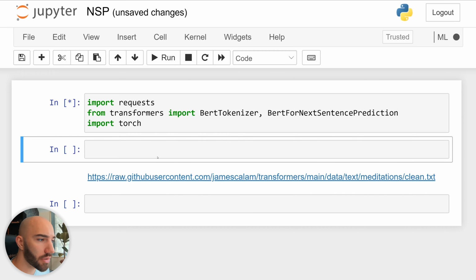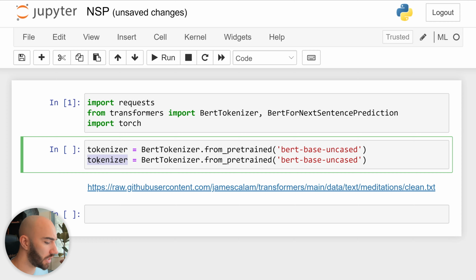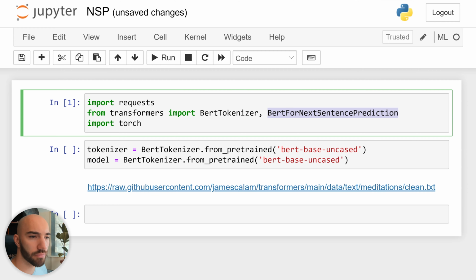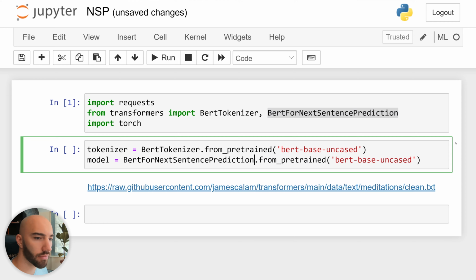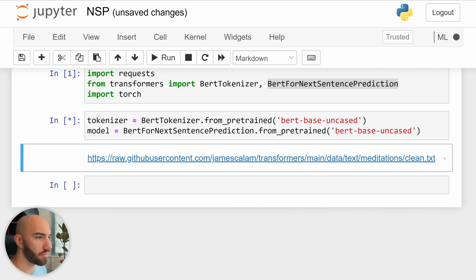Once we've imported all those, we can initialize our tokenizer and model. So tokenizer equals BertTokenizer from pretrained, and we're going to be using bert-base-uncased for this example. Obviously, you can use another BERT model if you'd like. So I'm going to copy that and initialize our model as well. Okay, and we can run that.